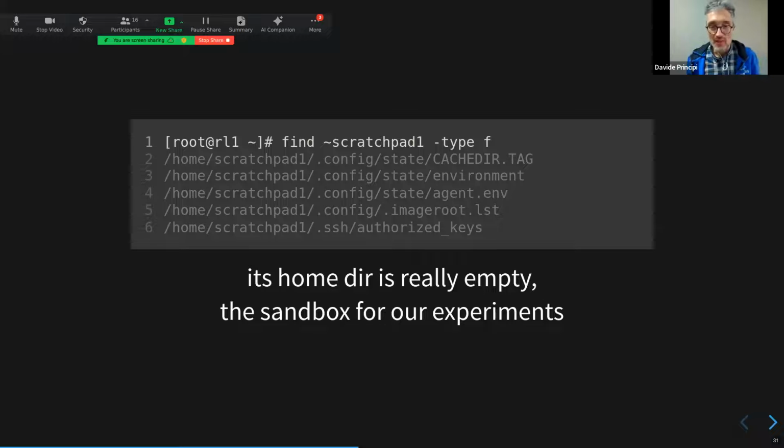What's inside the scratchpad1 home directory? Let's see it. Just a few files. It's really empty. This special module I created for this webinar is just to run some experiments. And why do we need this kind of image? Because the core does some tasks for us when we instantiate a module. For instance, it creates the Unix user, it configures and starts the agent unit, and prepares the environment to run the command as the module scratchpad.